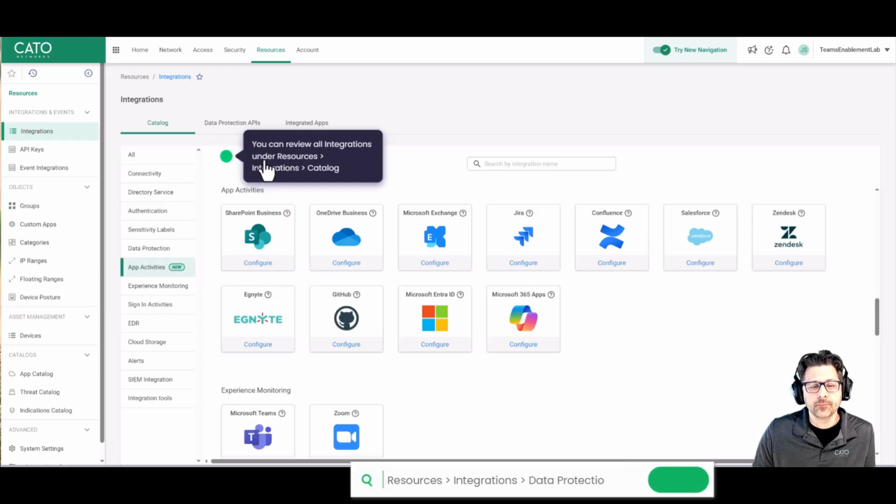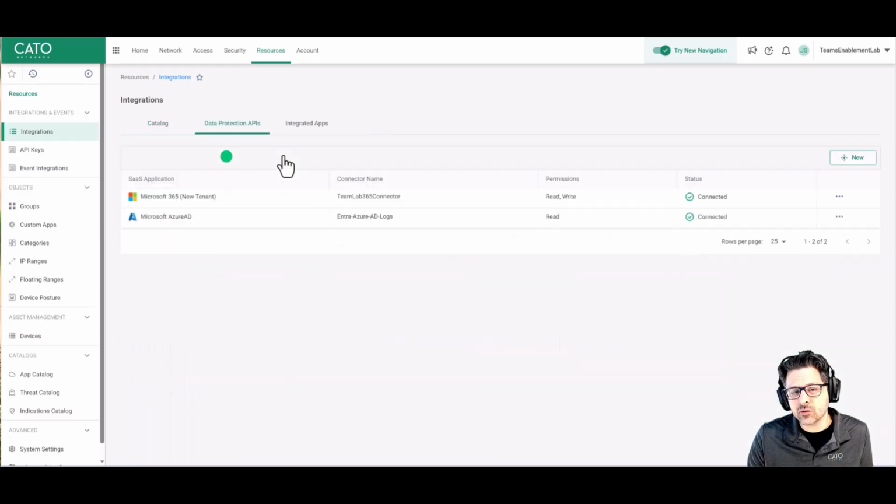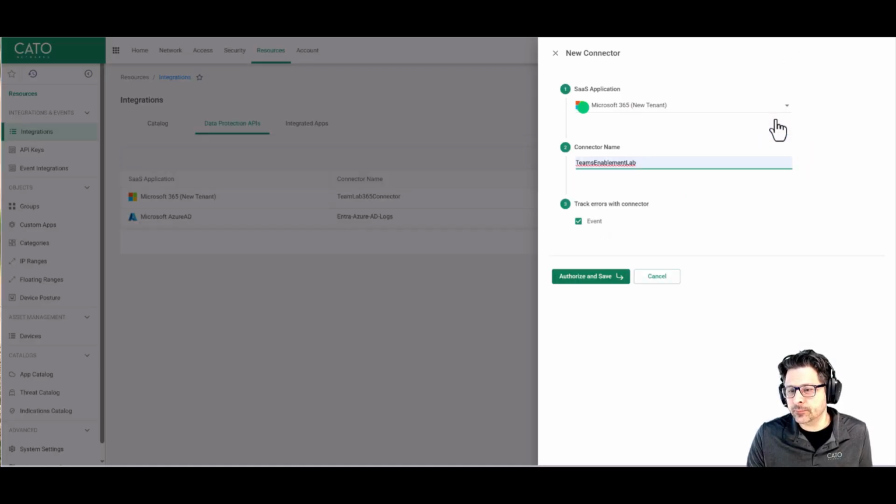Let's get started. So you can review all the integrations directly from resources and integrations. We're going to go to app activities to show some of the options here of what you can integrate. But we're going to go straight to data protection APIs and build that parent connector. So we go to new. You can see we're going to set up a 365 new tenant. You're going to name that connector name. Then you're going to authorize and save, and you can choose to track errors with the connector.